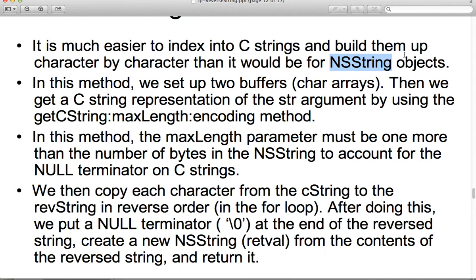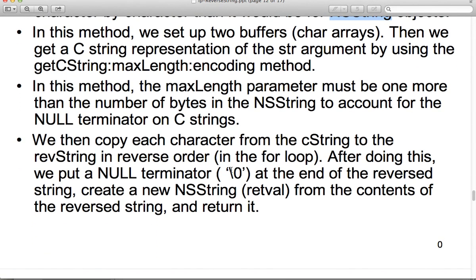So in this method we set up 2 buffers, 2 character arrays. Then we get a C string representation of the str argument, the string we're going to give it, by using the getCString maximumLength encoding method. So we're going to get the string from the text box that we're sending to it as the str argument. We're going to get the length. We're going to use the length to create the character array from that representation. So the maximum length parameter must be one more than the number of bytes, because we need to put the null character at the end. Because a string has a null character compared to a character array that doesn't actually have one. So we have the number of bytes in this string to account for the null character. We have one extra byte that we put in there. So there's a +1 in there.